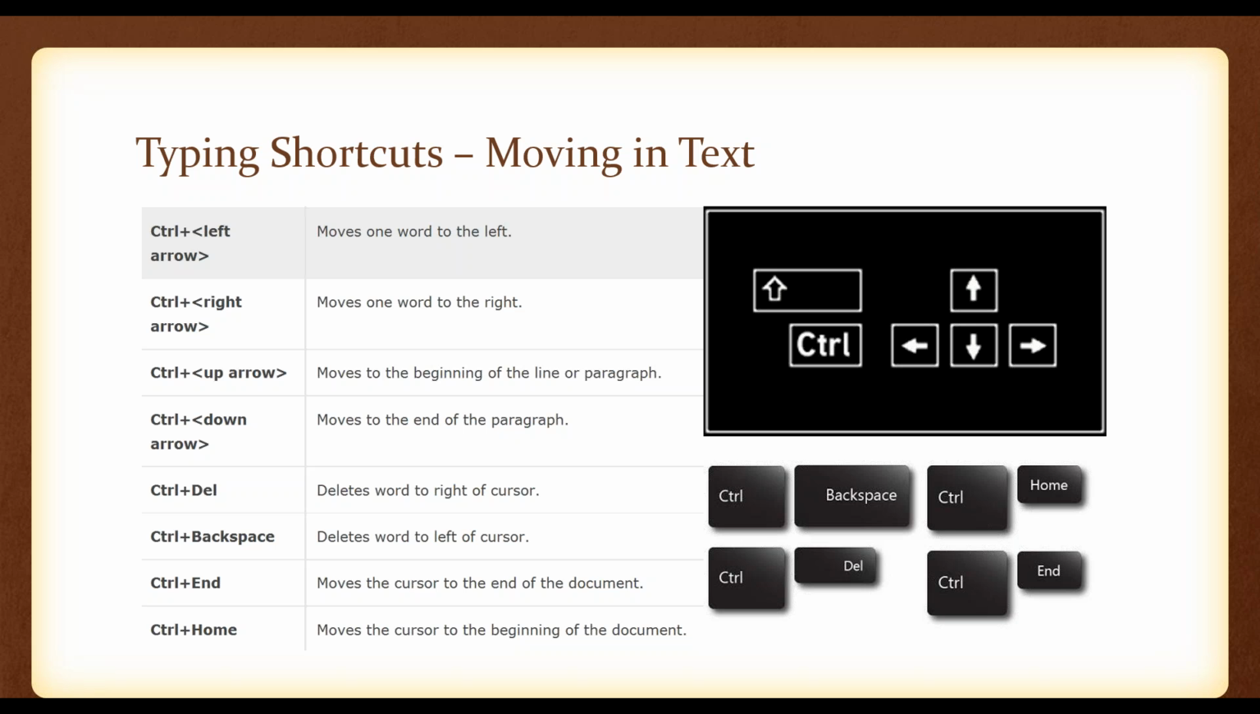If you go Control up arrow, you're moving to the beginning of the line or the paragraph. Control down arrow moves to the end of the paragraph. Then if we want to delete a word, say we're doing editing, Control delete deletes the word to the right of the cursor. Control backspace, if you think about it and mentally visualize that, is deleting the word to the left of the cursor because it's going backwards.